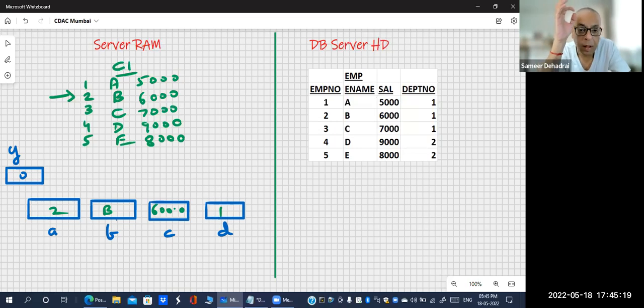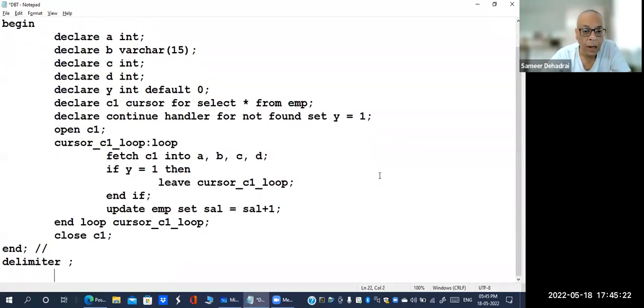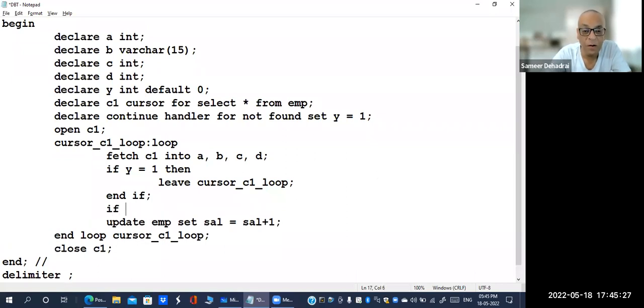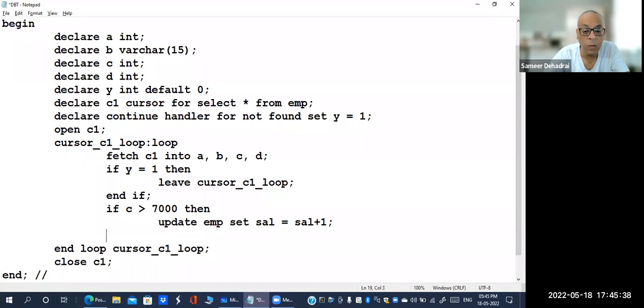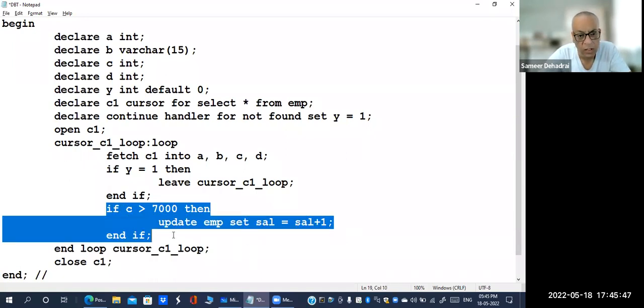Dheeraj, incredible. This update statement, see what I'm doing. I'll put an if and if here. If C is greater than 7,000, then update EMP, set sal equal to sal plus 1. First of all, please update your notebook. Make a note of this if and if. No need to write the whole program. In your notebook, just draw an arrow or something over there and insert this there.